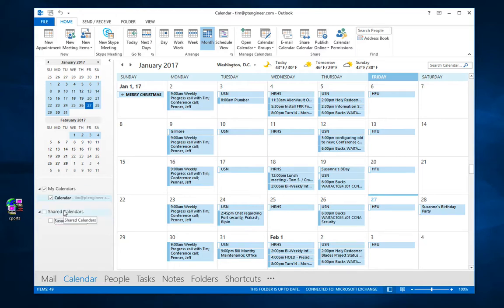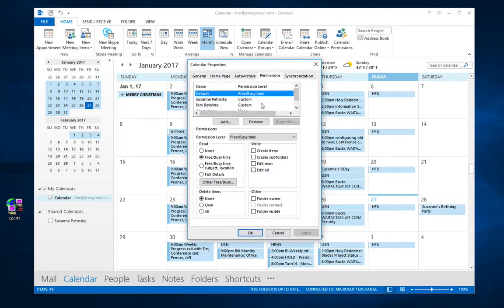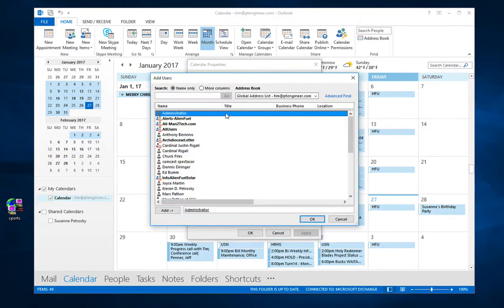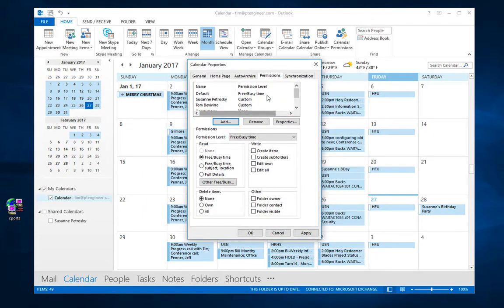Here is how you give a person permission to your calendars through this button. You give them permission, you add them here, and you tell them what you want them to have access to. Typically, if you're going to add somebody, when I add them, they want to see free and busy time, which means they can only tell whether you're free or busy. That is the default, so everybody can see you're free or busy. They can't see what you're doing.